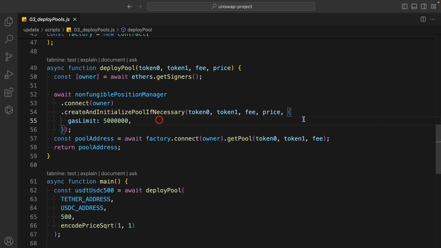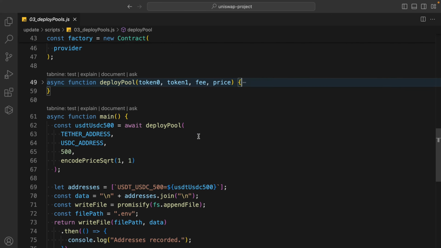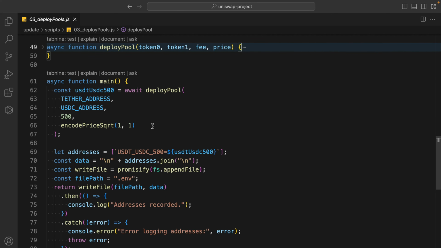We are passing the gas amount and the token and the fee, all the details, and we are simply returning the address once it deploys successfully. That's what we have. This is the internal function, and here we have the main function. So simply I'm generating the pool address.